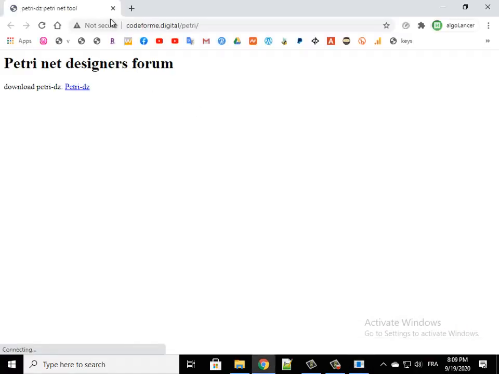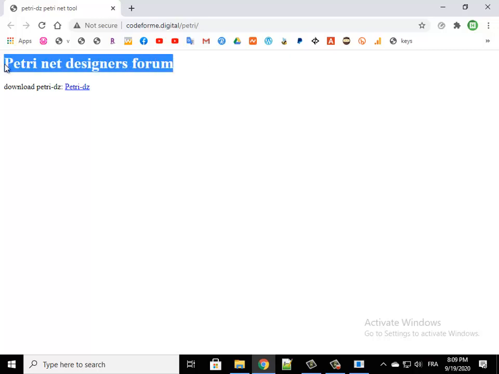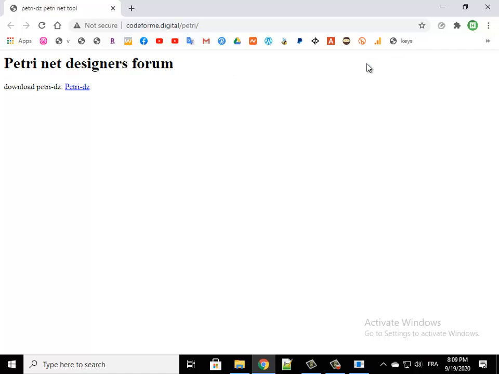When you open this, a website will be opened, where I will create a forum for petri-dz designers, and some video tutorials, and so on. So there are these buttons here. That's save to save your net, open and new. And here that's the places mode, transitions mode, edges mode, null mode, and that's the firing one by one, and that's the auto firing, and that's the couvrability graph generation button.